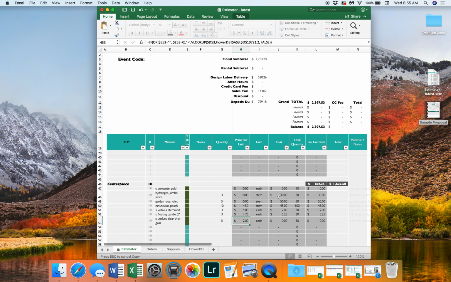So we've got 10 centerpieces in here, $162 each. Again, all your totals are subtotaling for you. And here is the nuts and bolts: after you get this into a proposal form and you've got a whole client ready to go, you can adjust things. Say she didn't want Juliet garden roses.